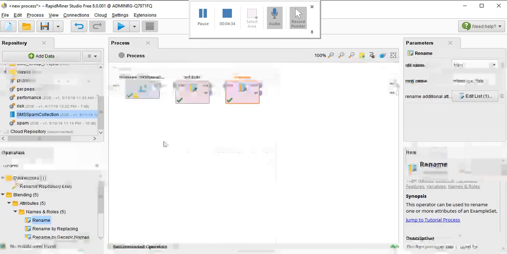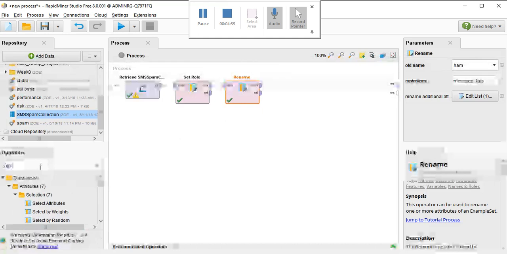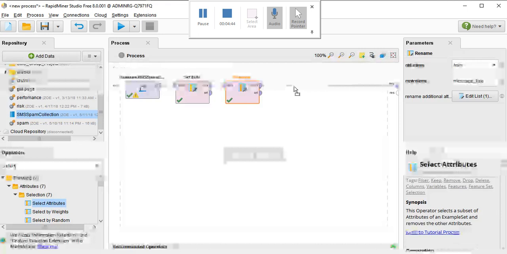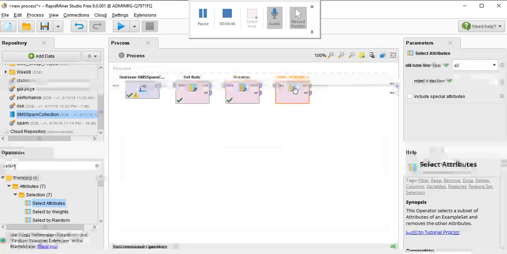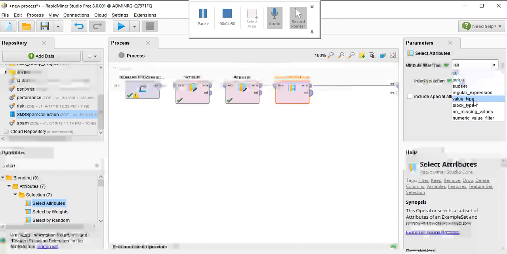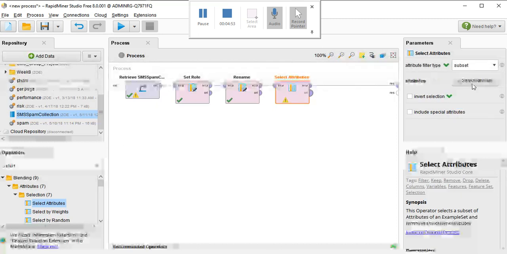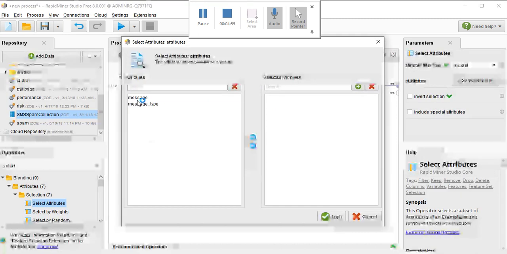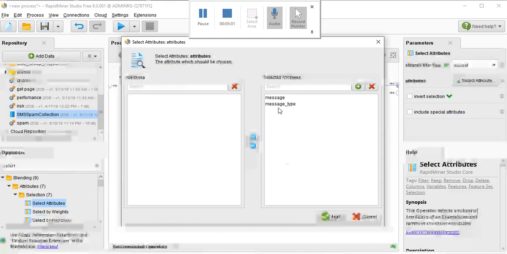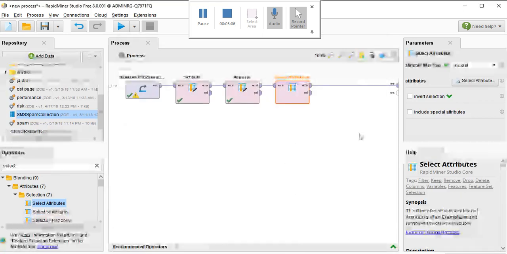The third thing we need to do is to select our attributes. We want to select our attributes because we need to know that these are the attributes that we're actually working on, which is the message type and the actual message. So we're going to use a select attributes operator with a subset. We're going to use both of these, and these are going to be the ones that we're working on, which is the message type and the message. So we're just going to apply that.